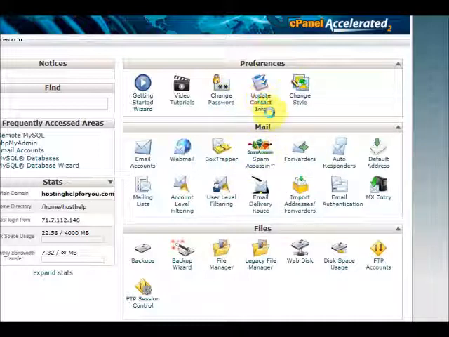The third icon says update contact info. This is where you'll put in the email address that cPanel will use to contact you if there's a problem with your account. Let's say you're running out of disk space or you're running out of bandwidth. This will generate an email to you automatically letting you know that there's a problem.